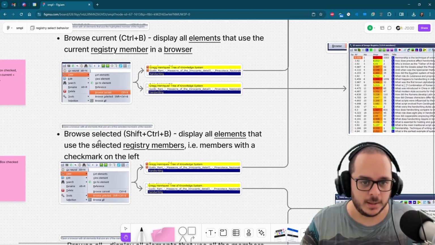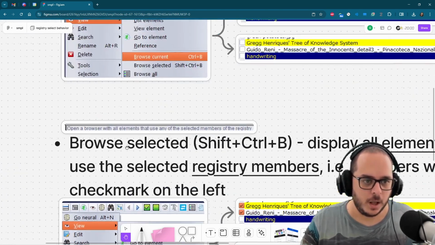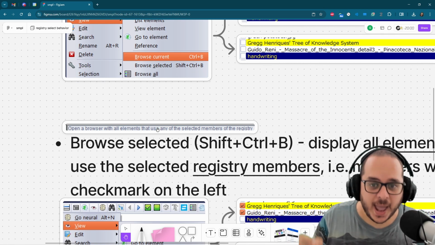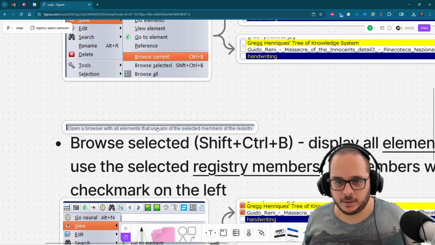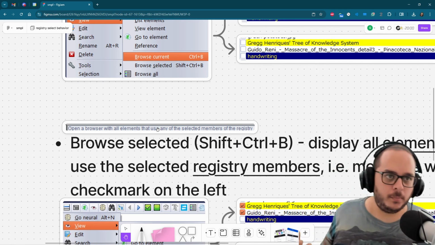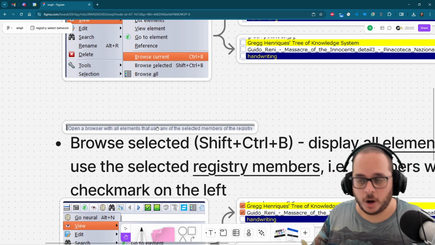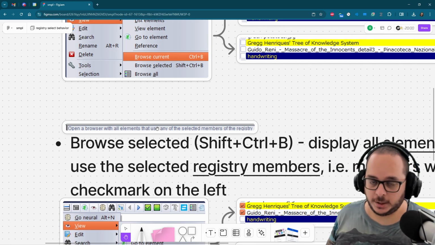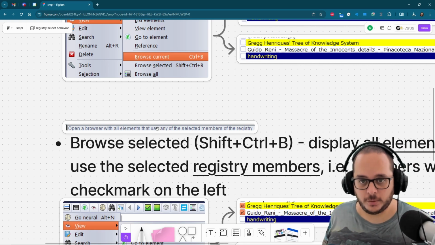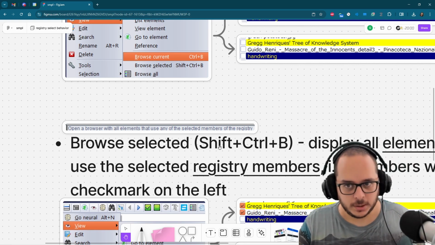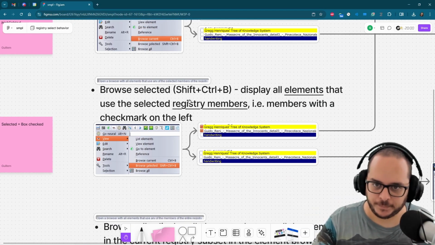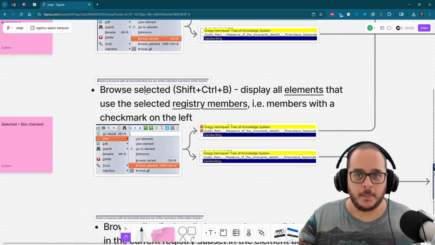Awesome. Then what about the SuperMemo hint? Open a browser with all elements that use any of the selected members of the registry. It more or less means the same thing. All of them or any, because it could be the case that some are actually unused. There are no users at all. So at the end of the day, it's the same. Okay, gotcha. But wait a second.